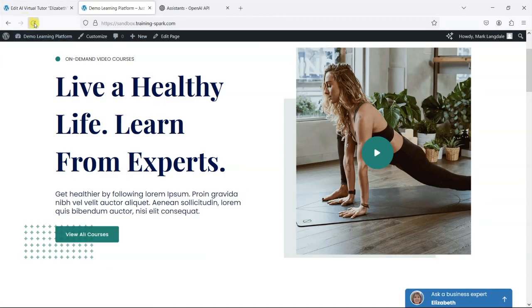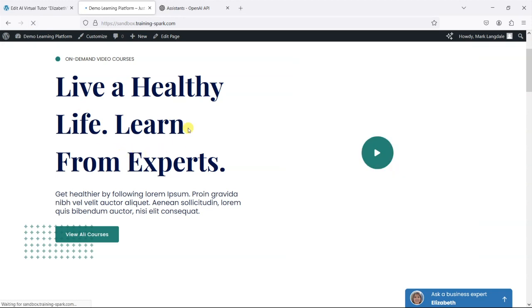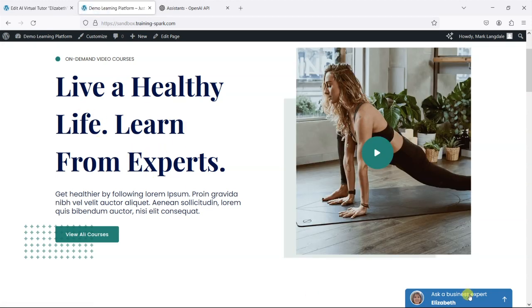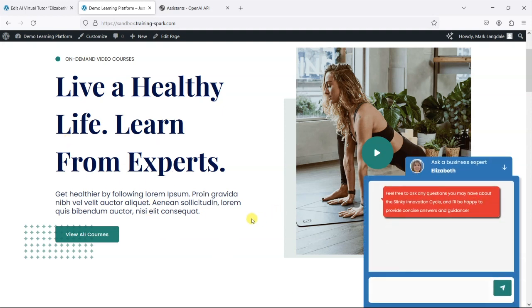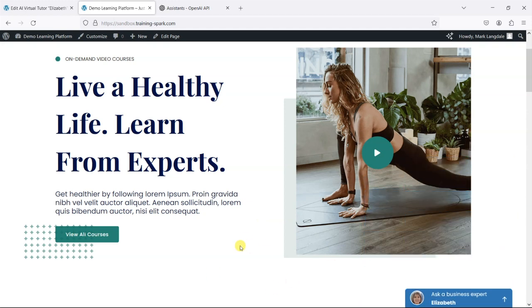My admin account is in one of those groups, so if I refresh that, I can still see it. But if I was to log in as someone who wasn't in one of those groups, then this virtual tutor wouldn't be available to me. So that's just an extra feature that is available to people who have the LearnDash LMS plugin installed in WordPress.